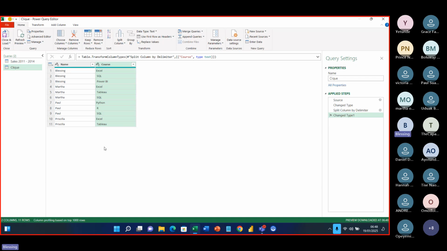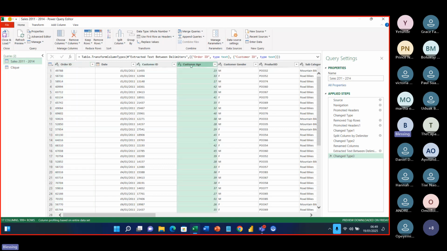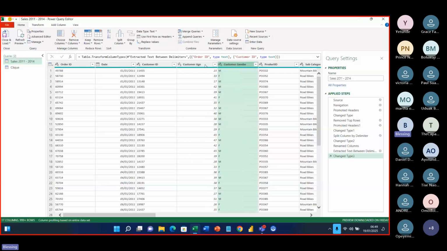That is for splitting. So let's go back. I want to show us how to merge. Merging columns has to do with combining 2 columns together. Let me bring in that data that we used. I'll just show us here without doing that. So let's assume I want to merge this customer age and customer gender column together.